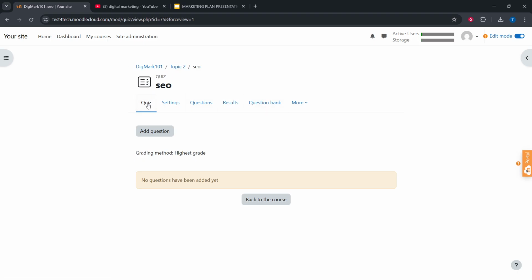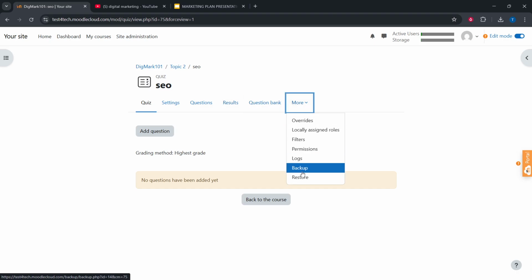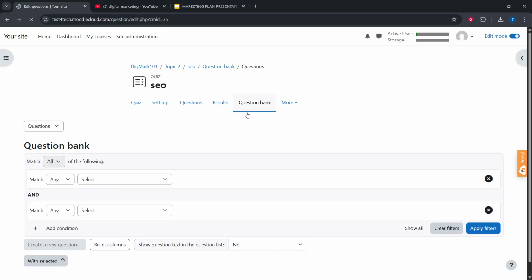Next, let's import your questions into the course's question bank. Open the More menu, go to Question Bank, and click Import. This takes you to the import screen where you'll choose the file format that matches your question file.